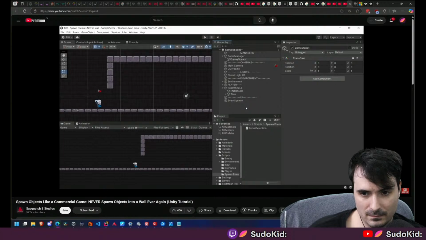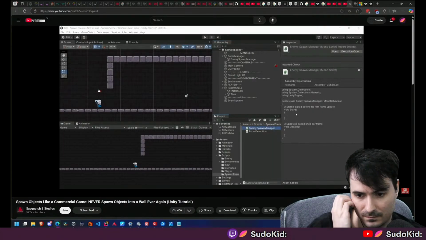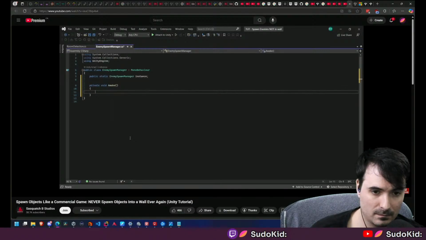Create an empty game object called EnemySpawnManager, and let's also create a script called EnemySpawnManager and attach it to that game object. First, let's make this a singleton, and we're going to want 3.